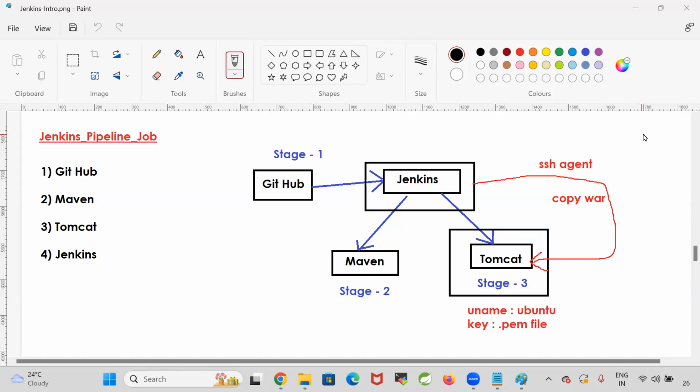In that pipeline, 3 stages are available. Stage 1, it will take the code from GitHub. Stage 2, it will talk to Maven to build that. And stage 3, it will talk to Tomcat to deploy. And one important thing that we need to remember: Jenkins is running in one machine, Tomcat is running in another machine. As part of the first stage, it will download the code from GitHub. As part of the second stage, it will build that code by using Maven.